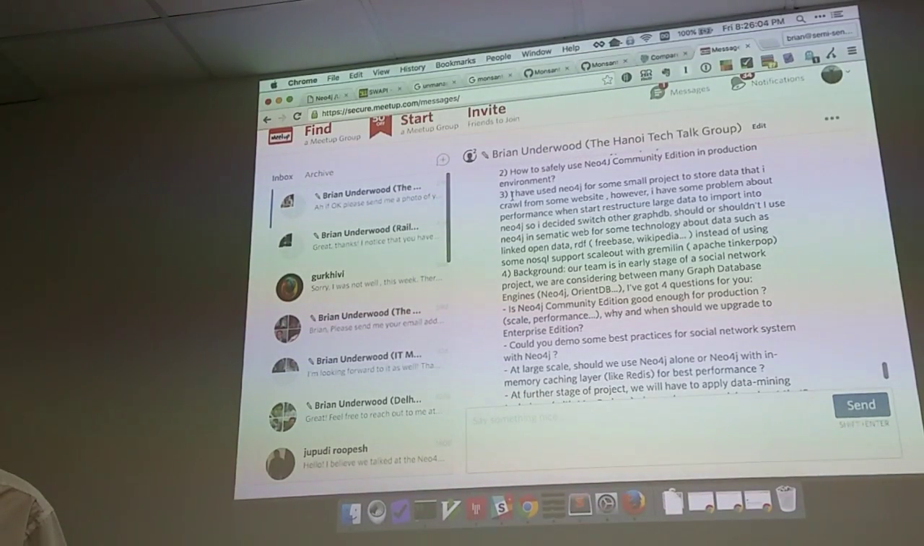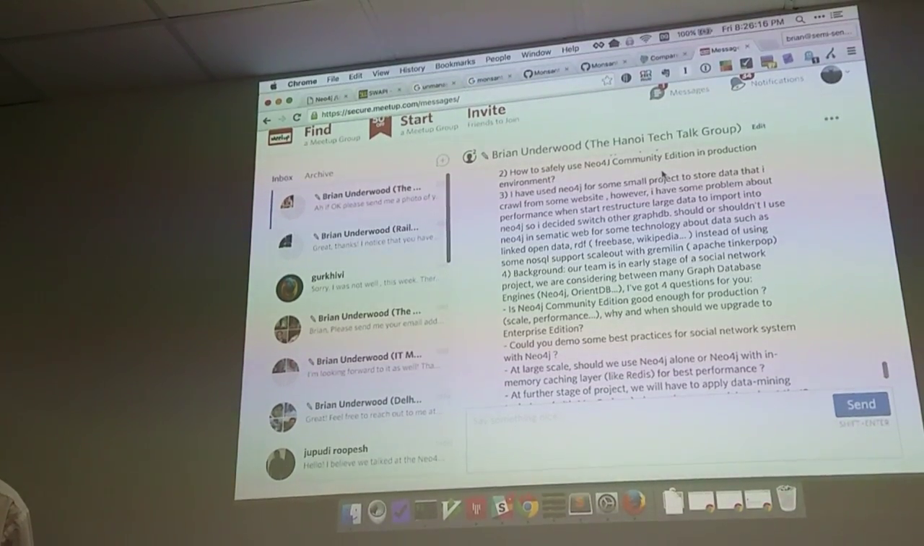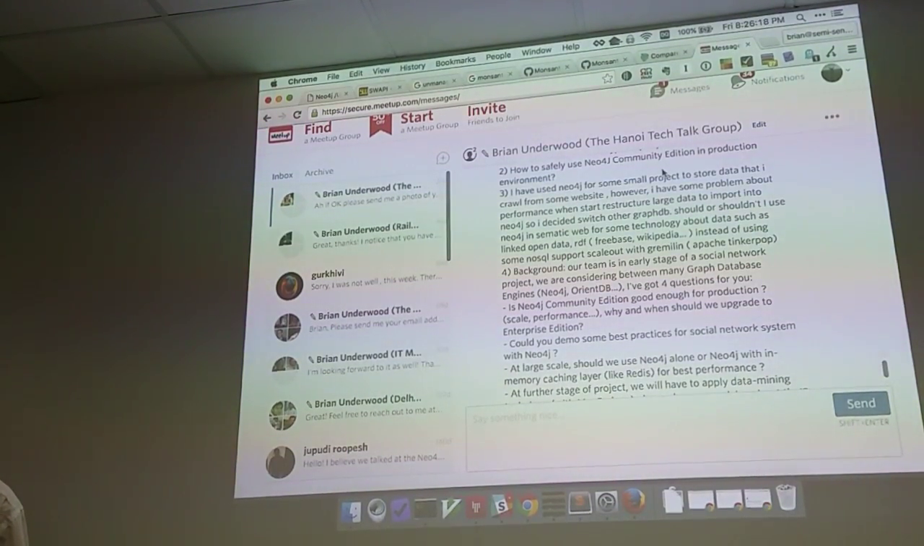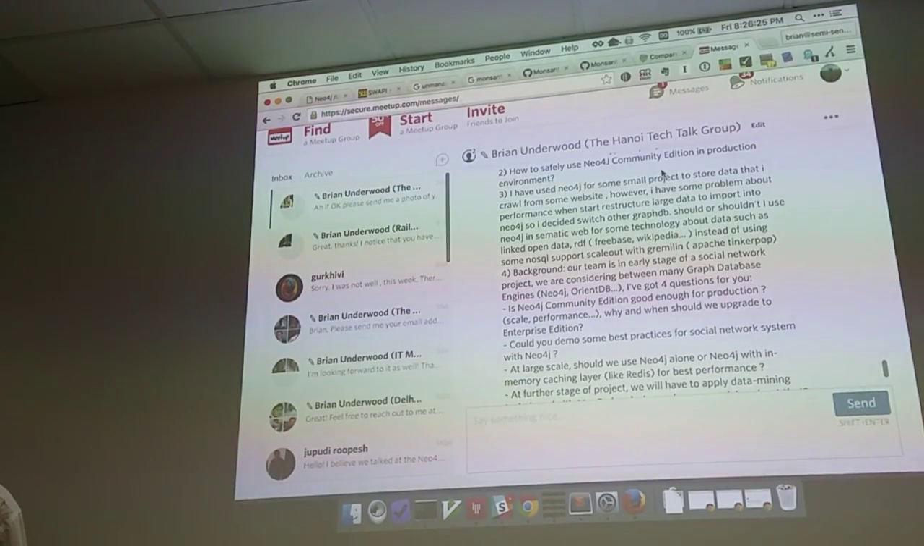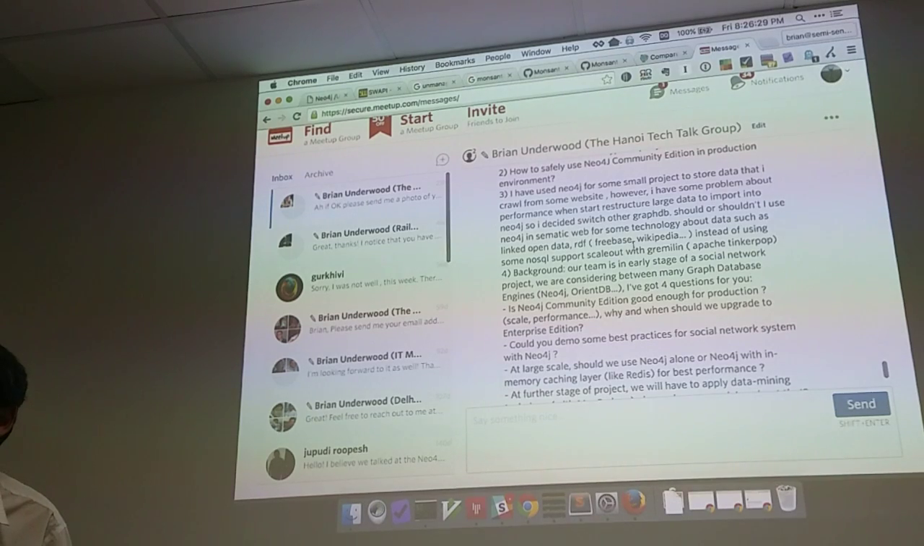This one is: I've used Neo4j on a small project to store data that I crawl from some website. I have some problems with performance when I start to restructure large data to import into Neo4j, so I decided to switch to another graph database. Should I or shouldn't I use Neo4j and semantic web technology for data such as linked open data RDF, instead of some NoSQL that supports scale out with Gremlin and Tinkerpop? Unfortunately, I'm not as familiar with Titan and some other graph databases.